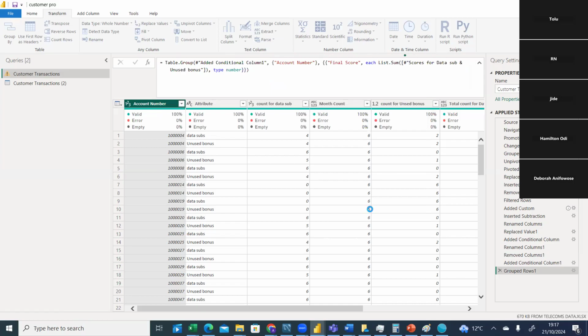What group by does is, because we are saying group the score column by the account number.